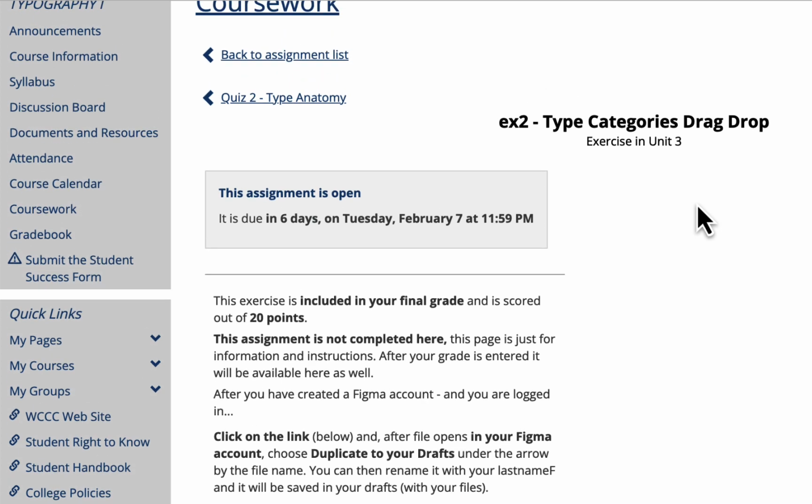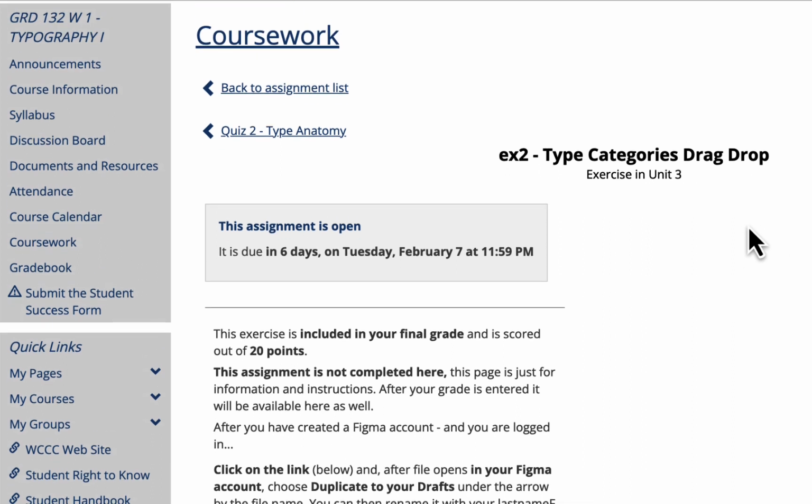So anyway, that's exercise 2, type categories drag and drop. Get that finished. I'm recording some other videos too, because I have to re-record these using Figma since last time we used Gravit. So that's why I'm a little slower getting some of these together.